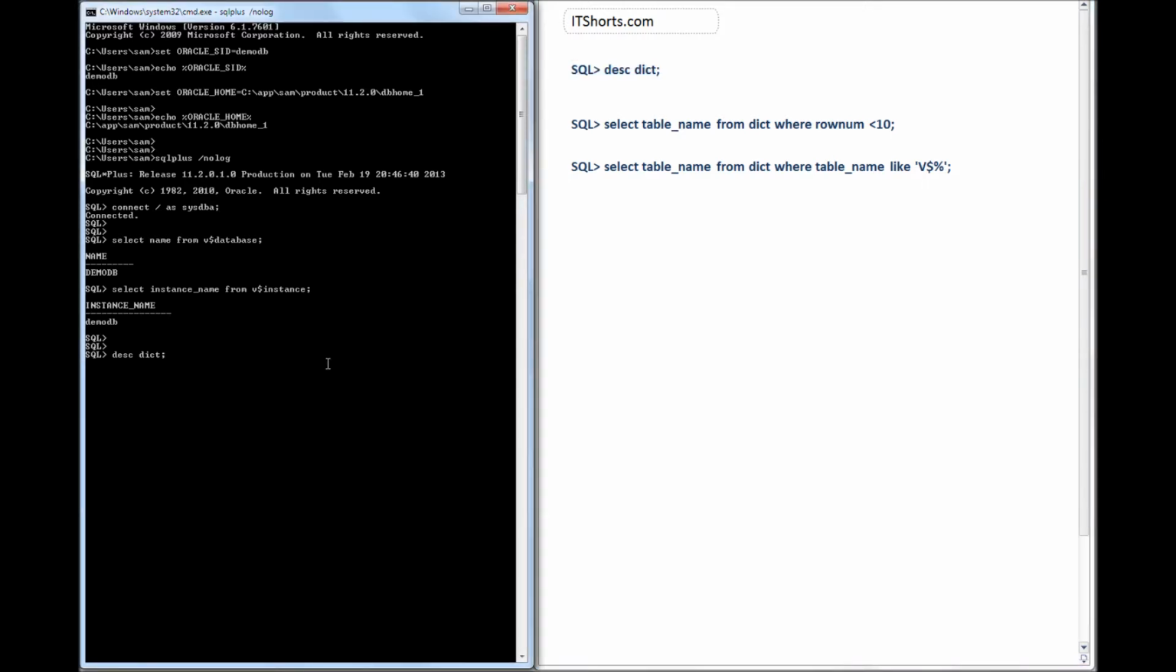Right, so I do a describe dictionary. When I do that, it lets me know what the columns in that table are. This dictionary table has two columns, table name and comments. Basically, this will have all the DBA tables as well as the V$ tables that reside in this database. I'll explain what a DBA table and a V$ table are.